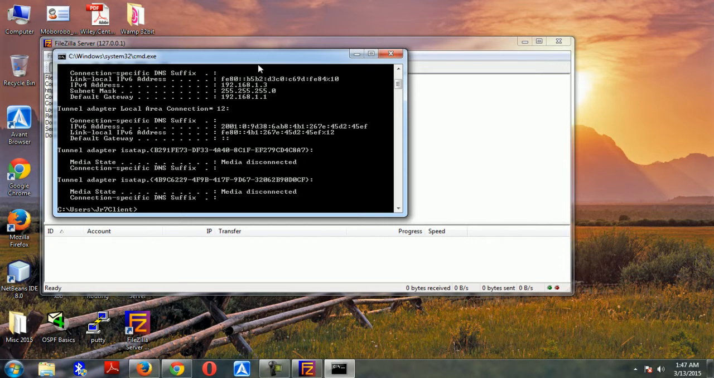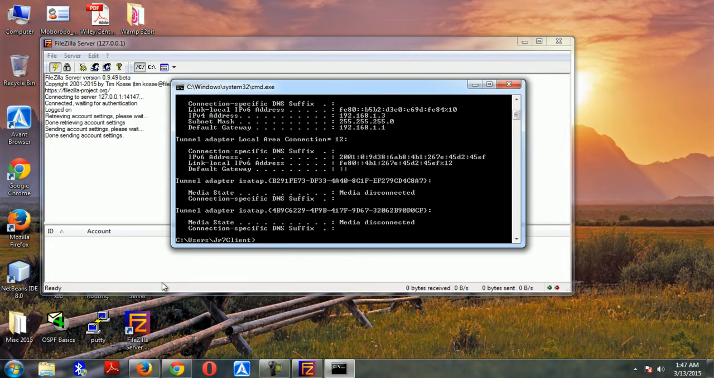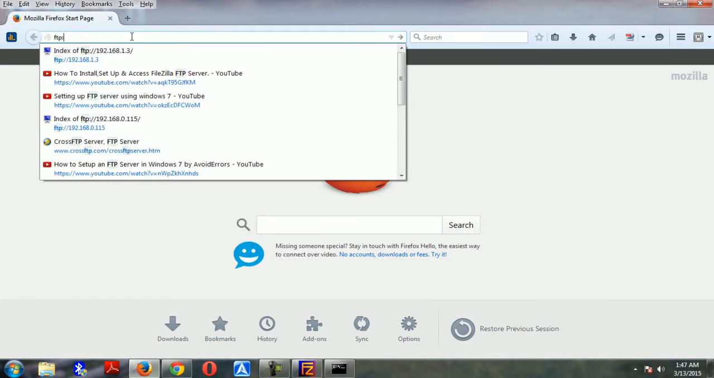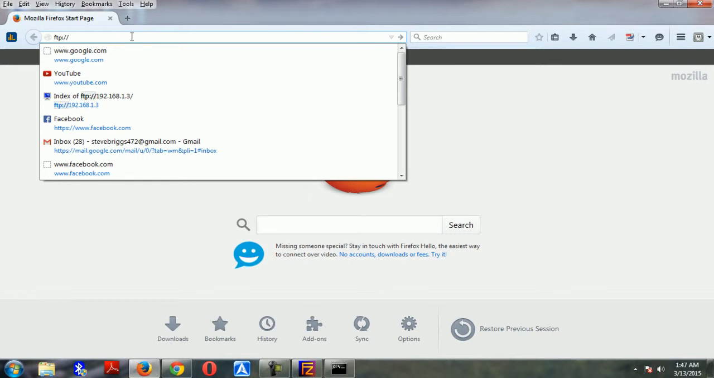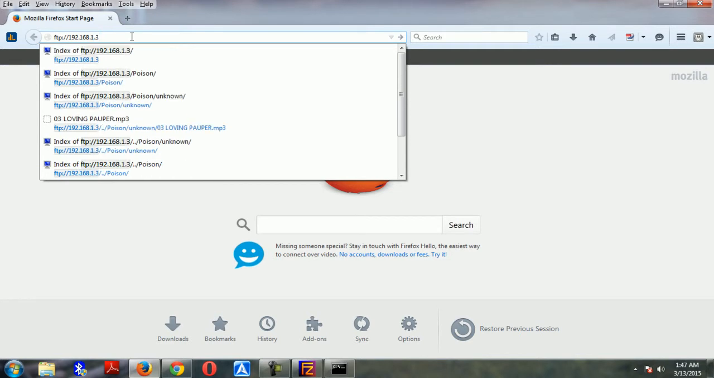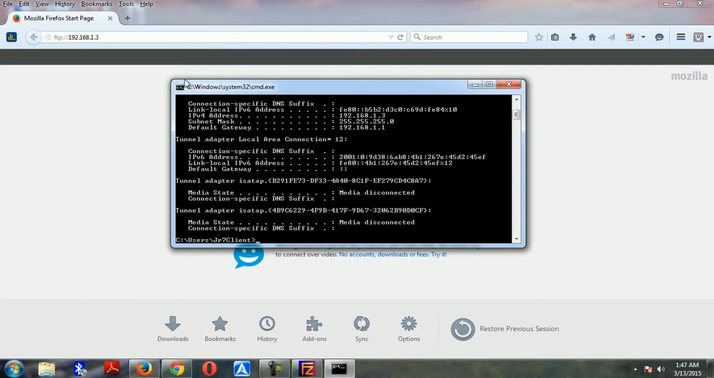So what we do now, you could write it down, memorize it. You open up a browser and you type ftp:// and then you put in your system's IP address. Now it will vary with your system. Your system may not have the same IP address as mine, so make sure you put in the IP address that is assigned to your system.